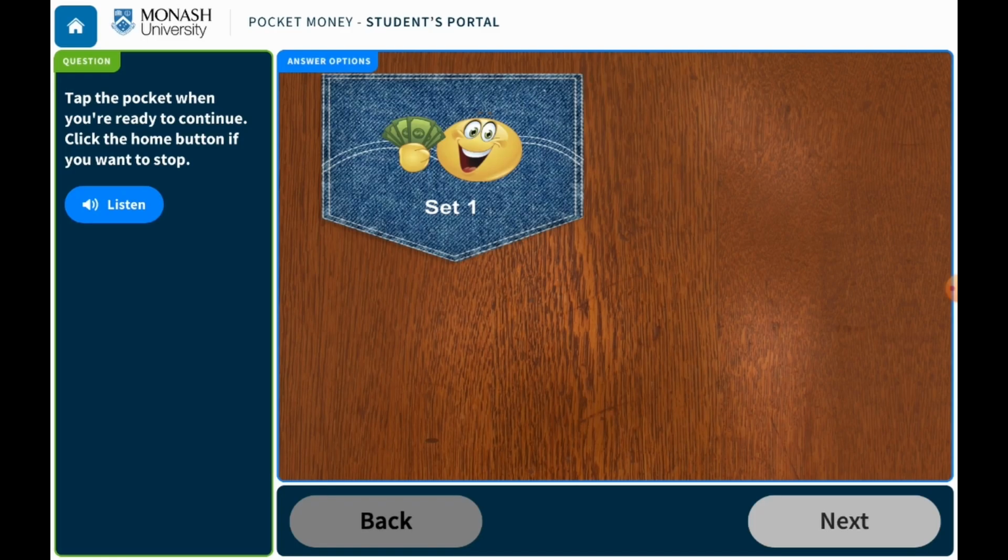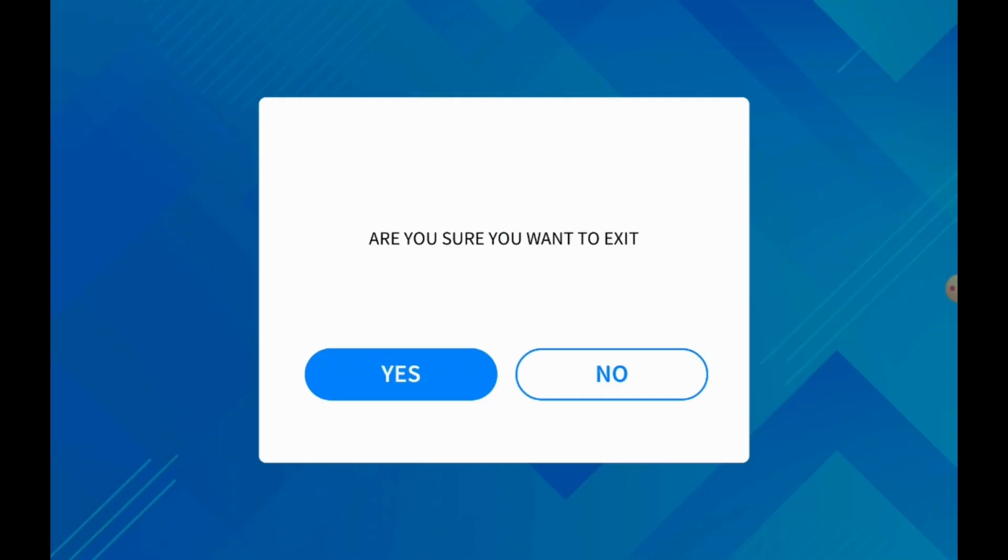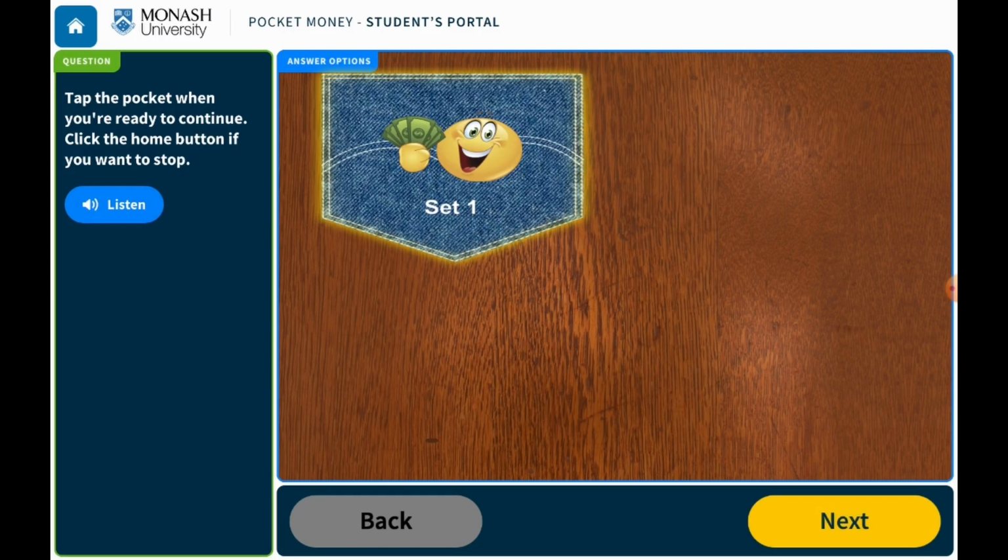So once the items come up, they can listen to the instructions by tapping on the listen button. Tap the pocket when you're ready to continue. Click the home button if you want to stop. Or they can click on the home button and exit. But we'll just proceed at this stage. So move into the first set of questions. And again, here are the instructions.